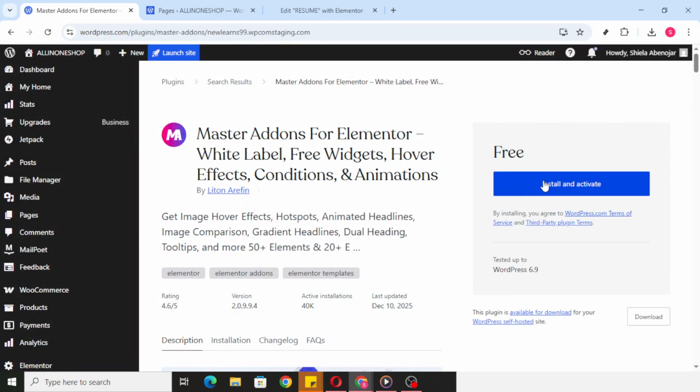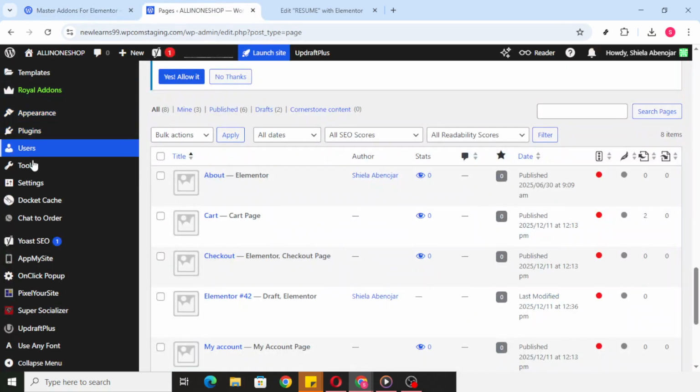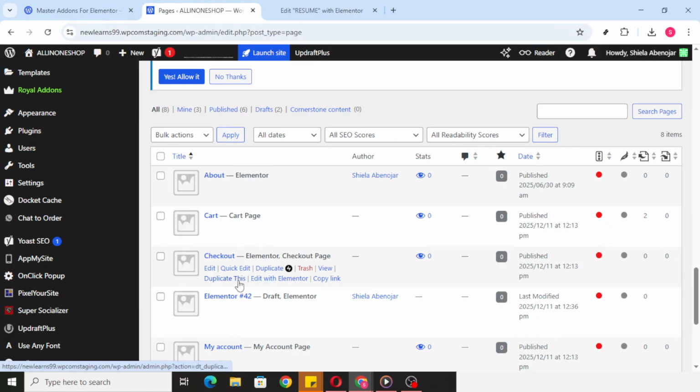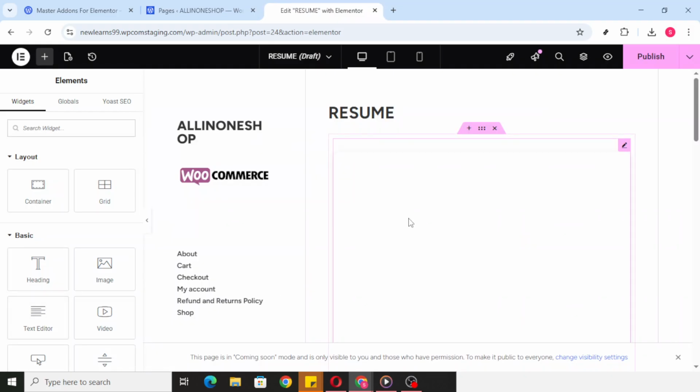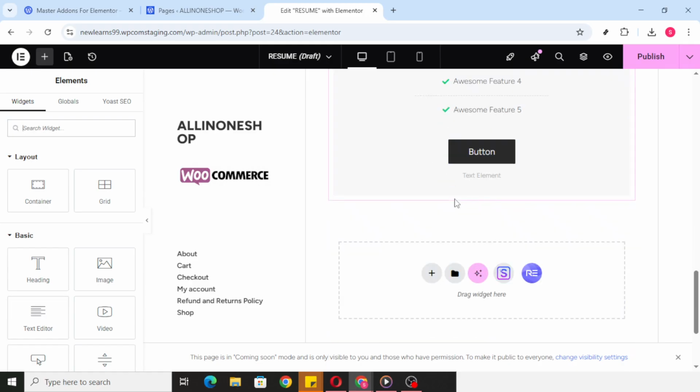Next, head over to Pages on the left. Choose the page where you want the slider to appear and click Edit. On the page screen, select Edit with Elementor to open the visual editor. You'll see your page layout with the Elementor panel on the left. Click the big plus icon in the canvas to add a new section and pick a single column layout.